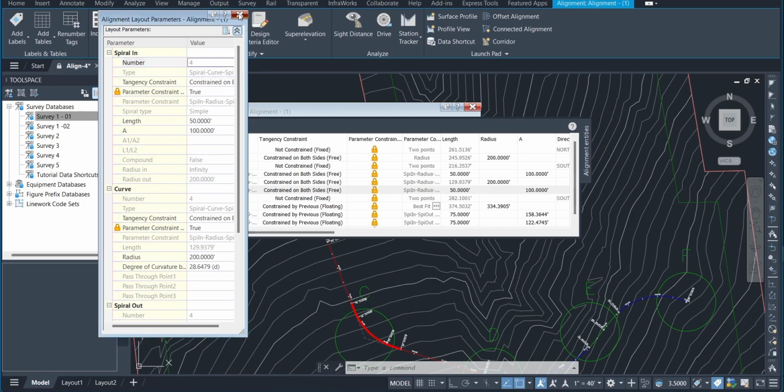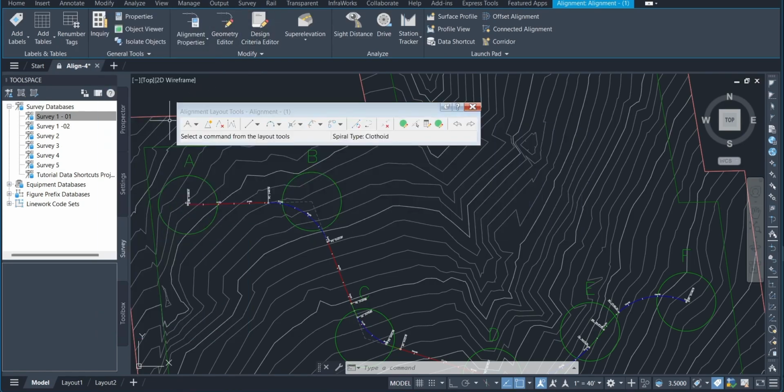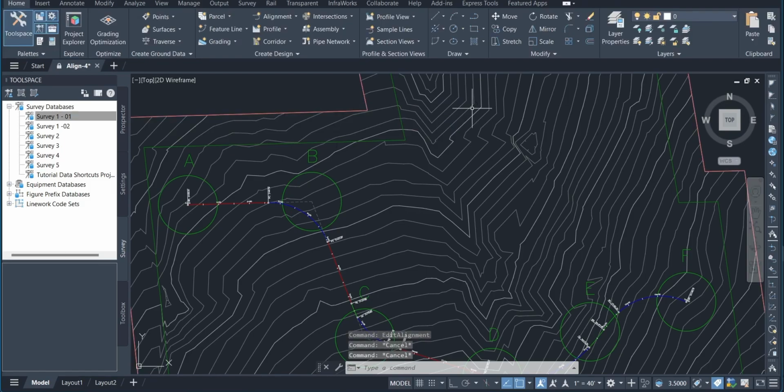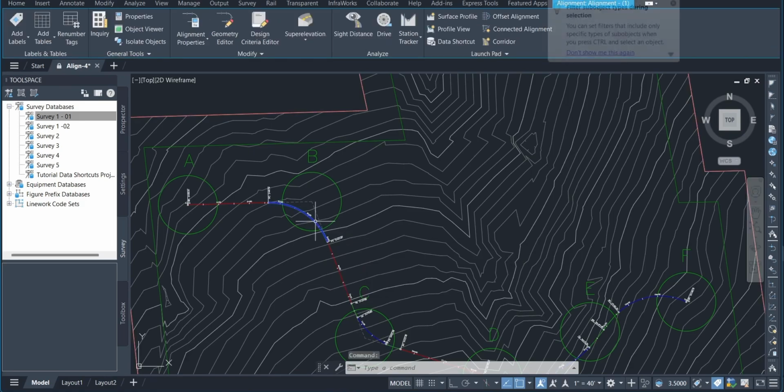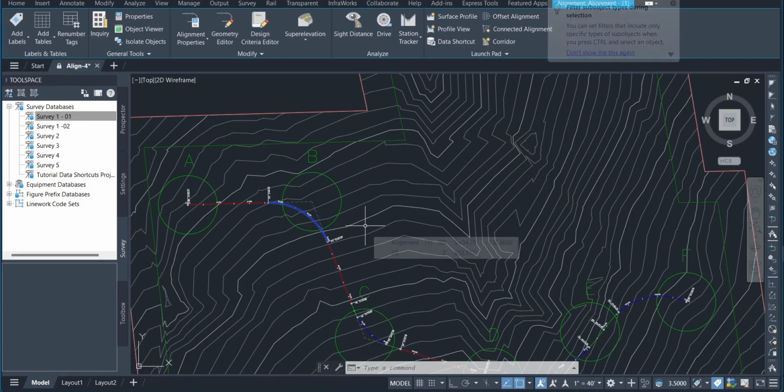In the Alignment Entities table, click Align or Curve Entity and note the data that you can edit in the Alignment Layout Parameters window. Press ESC to clear the Alignment Layout Parameters dialog box. Display a range of sub-entities in the Alignment Entities Vista. In the drawing, Ctrl+click the curve entity in Circle B. The Alignment Entities Vista displays only the attributes for the curve entity.